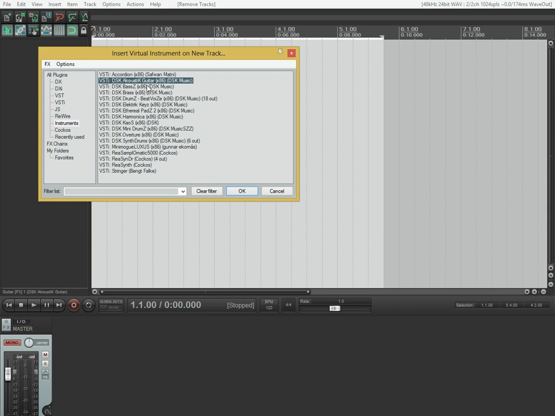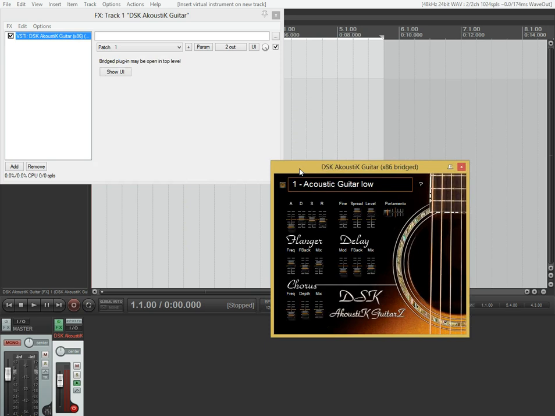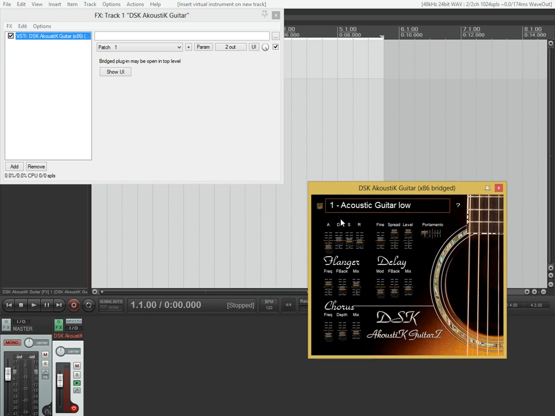They give away free MIDI instruments if you want to do this at home or wherever you are to follow along. You can go to dskmusic.com and find one of these several instruments and download one to practice with. So I'll grab that, and as you see, it brings up an interface, and it's got various settings. I'm going to leave everything standard. You can mess with flanger, delay, chorus.